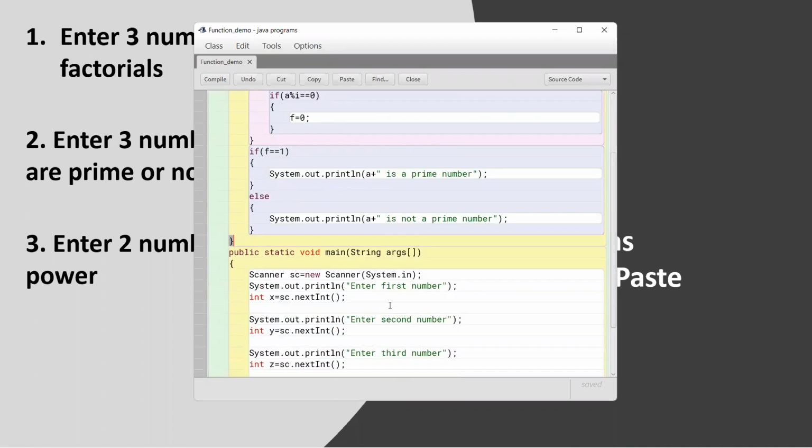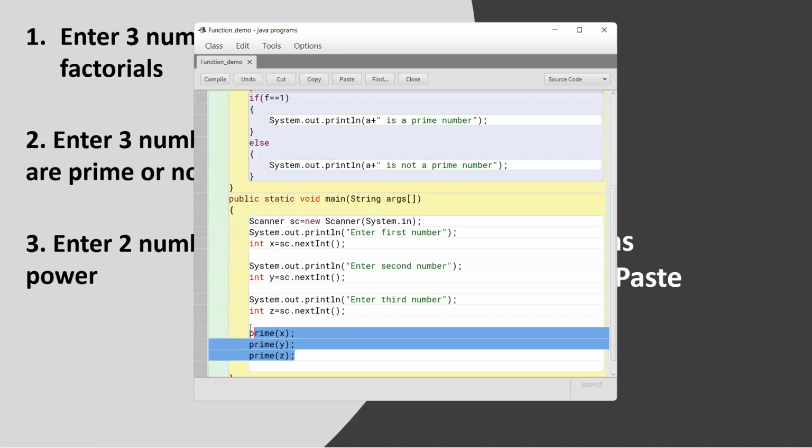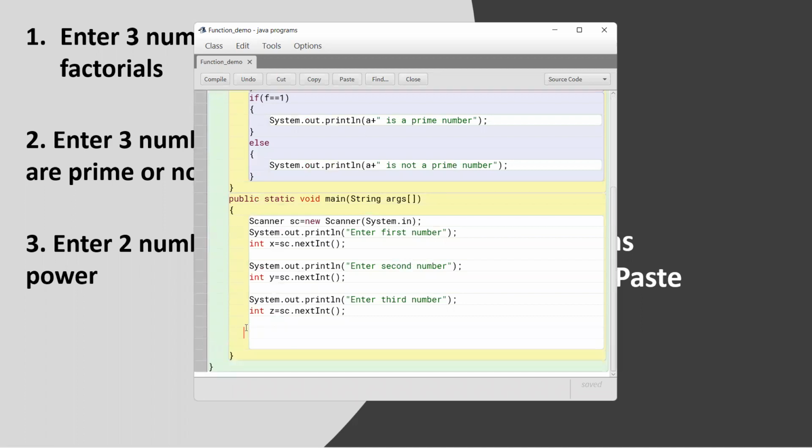Suppose I do not call this function prime xyz, then this function will never be executed. If I save, if I compile, I have not called prime xyz. Okay, so what will happen?